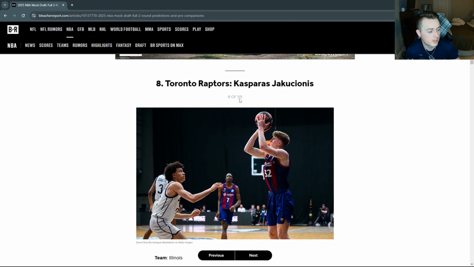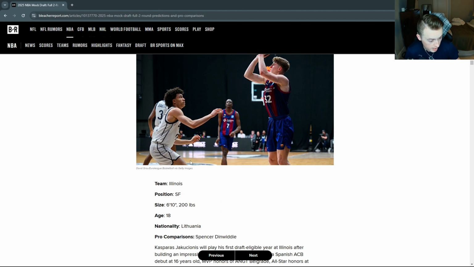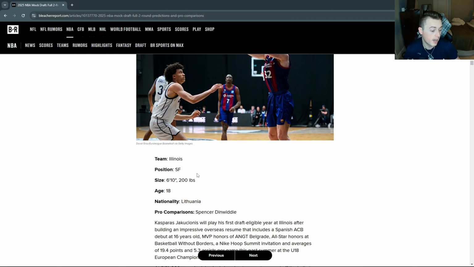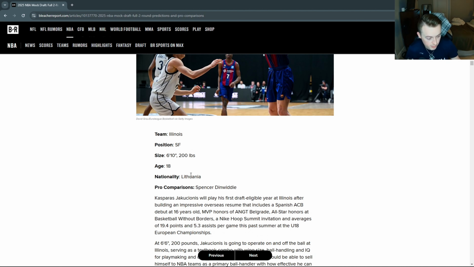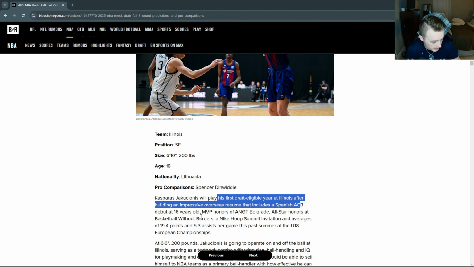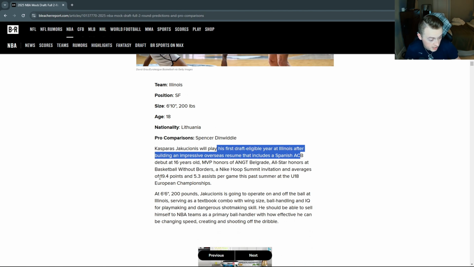The Toronto Raptors, Kasperis, I've heard somebody say this one before too, Jakusionis. But he plays for Illinois, right? I've heard a lot about him. 6'10", 200 pounds. He's from Lithuania. They compare him to Spencer Dinwiddie. He'll play his first draft-eligible year at Illinois after building an impressive overseas resume. He played in the Spanish League at 16 years old. So we're going to get to see him play some college ball.